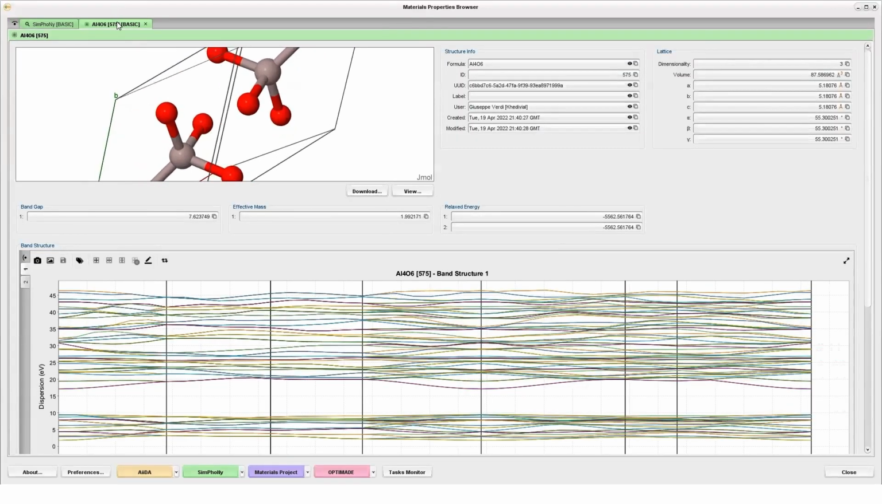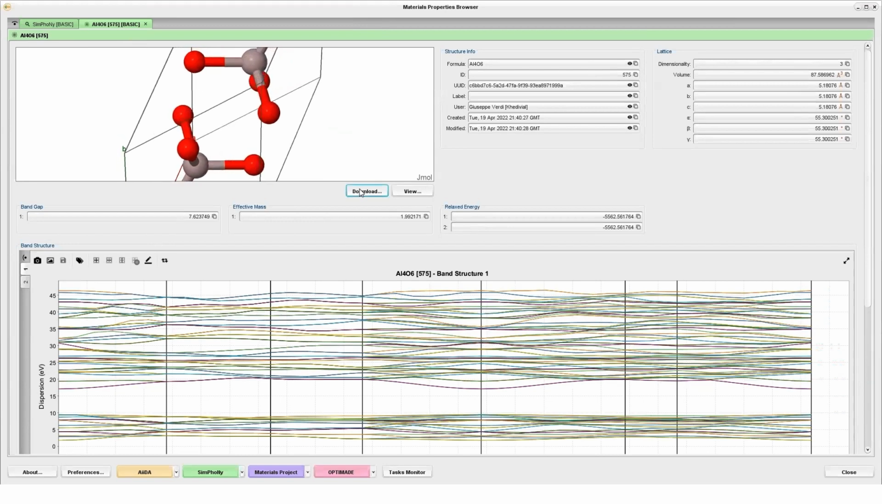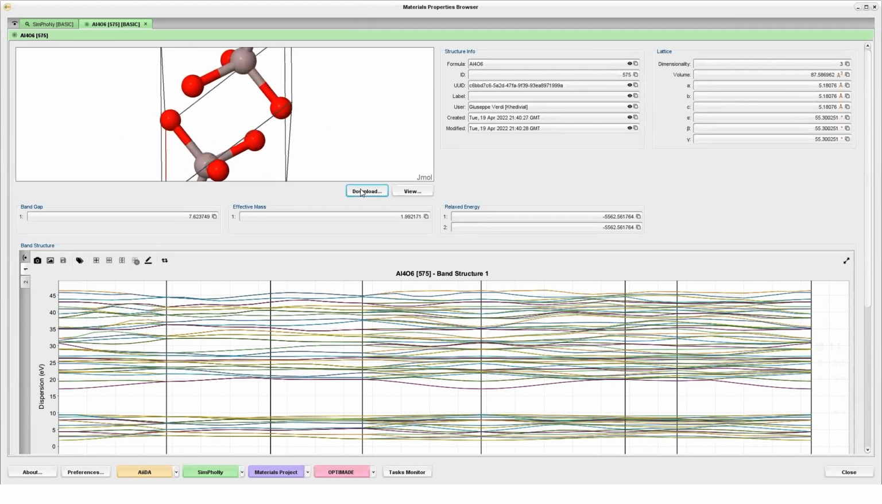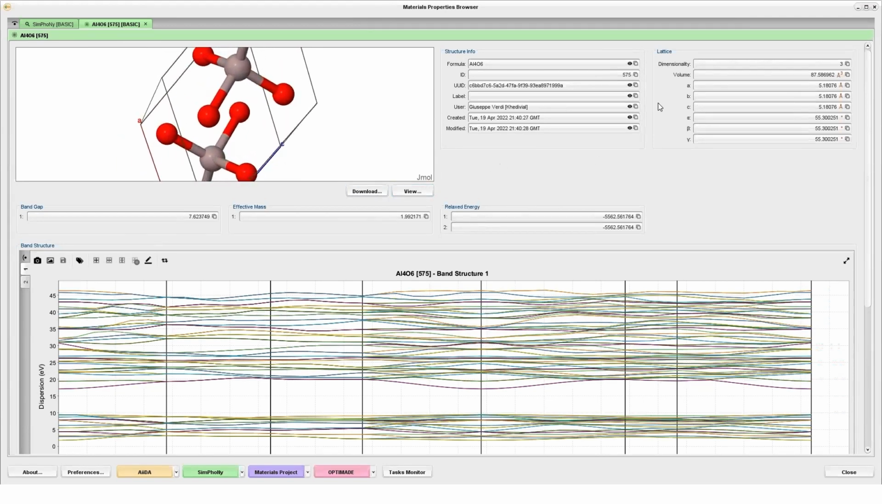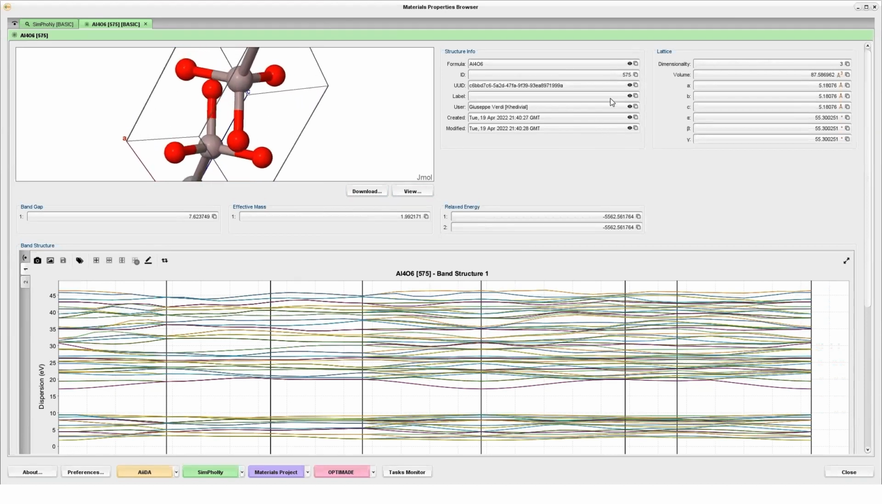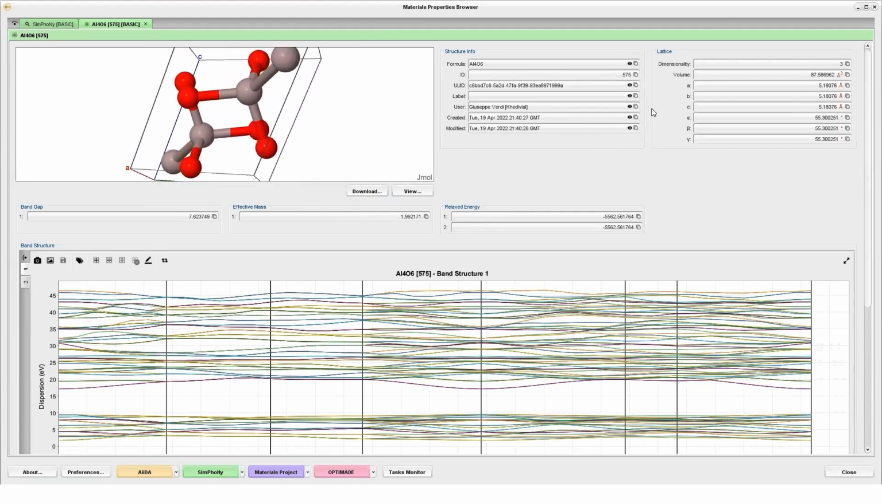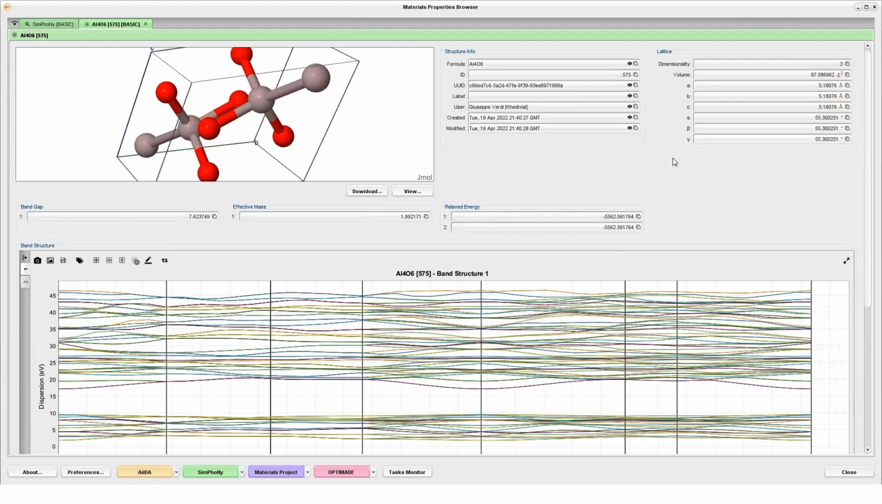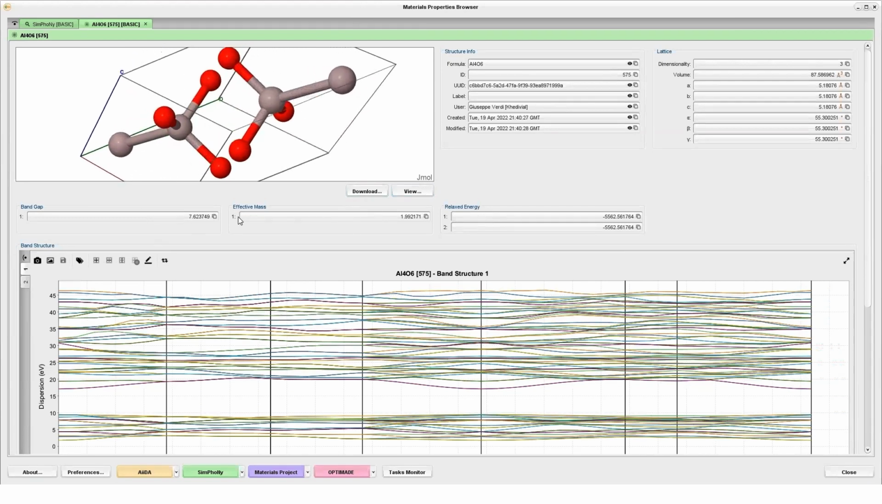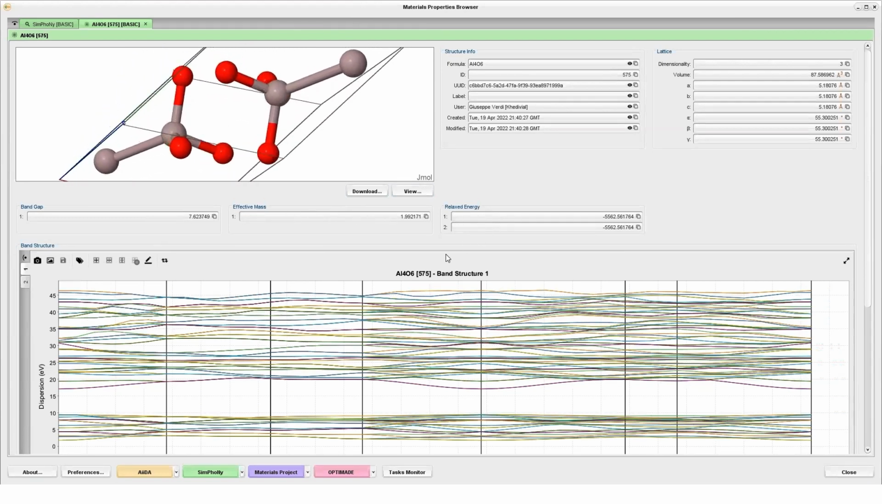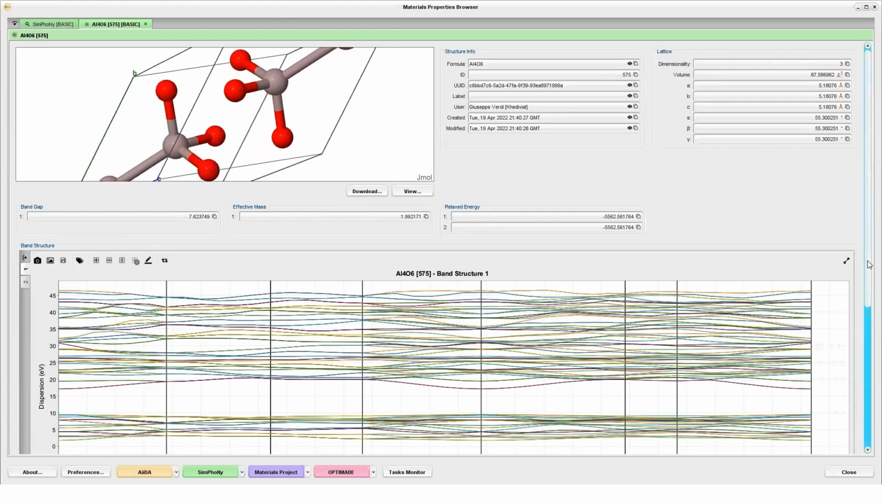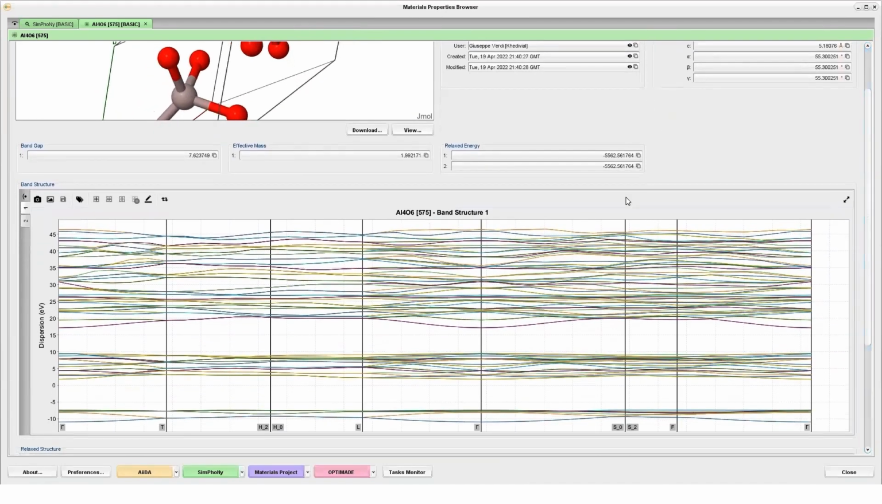We can inspect an entry of the database by double-clicking on it. It will open a new tab with the structure. You can download the structure in the CIF format. You have some information, when it has been created and by who. You have information about the cell, the simulation cell, and the parameters, band gap, effective mass, relaxed energy, and the band plot.